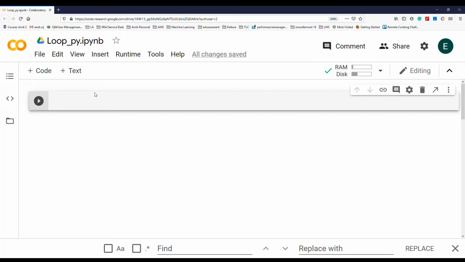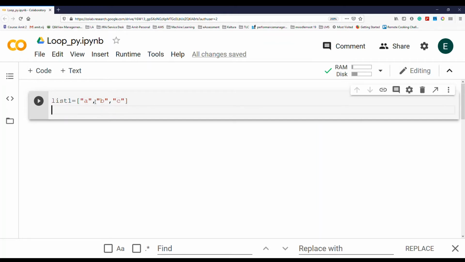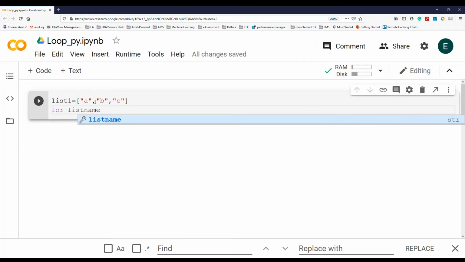So let's get started. Just to start with, I have a list initialized with three variables. Now with the help of a loop, we will print all the elements of this list. In order to do that, we'll start with a for loop. I just gave an element name to a variable.